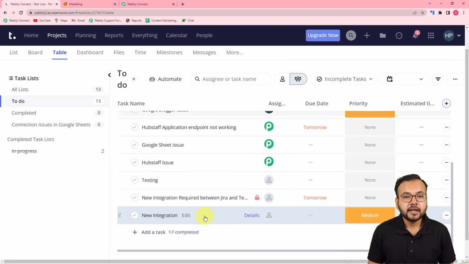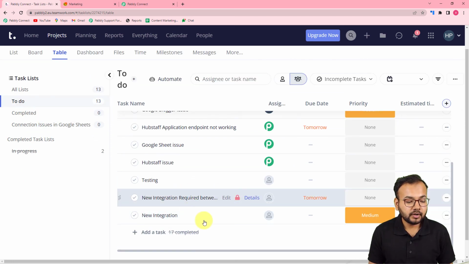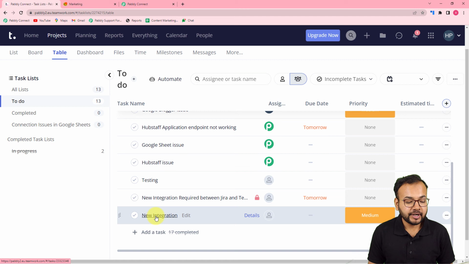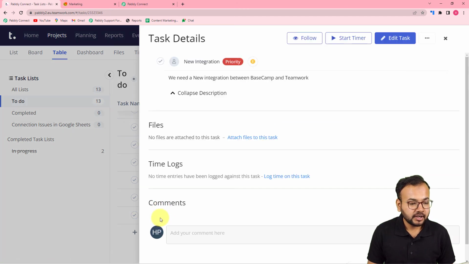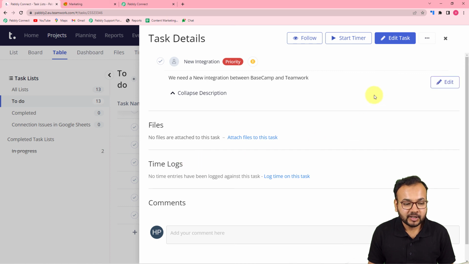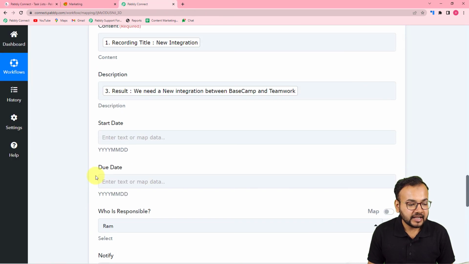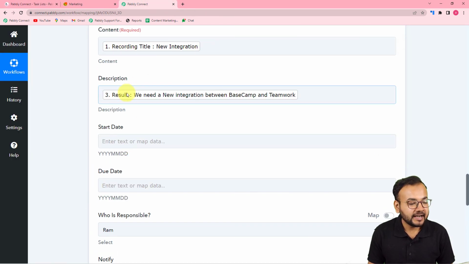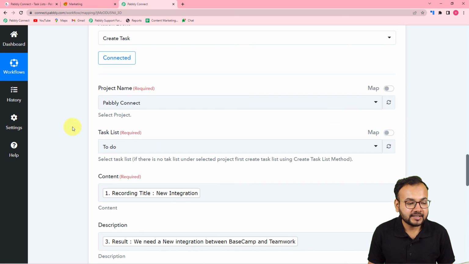And here you can see we got a new task added here like this, showing new integration, and when you click on it, it will show you the details. So this is the description: we need a new integration between Basecamp and Teamwork, and this is how it will look in real time. So these are the same details we have mapped here, and you can see the tag attached here. Okay, so this is how it is going to work, and these are the things we have mapped here. The recording title is the same, the result is the same, and everything is the same.